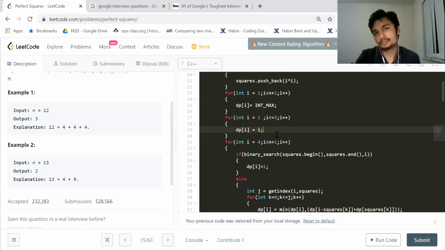Then I said from i equal to 1 to 3, that's the base case that I wanted to handle, and that's what I explained below. For 1 to 3, dp of i would always be equal to i. For dp of 1 it's 1, dp of 2 is 2, dp of 3 is 3. That's what I just explained.